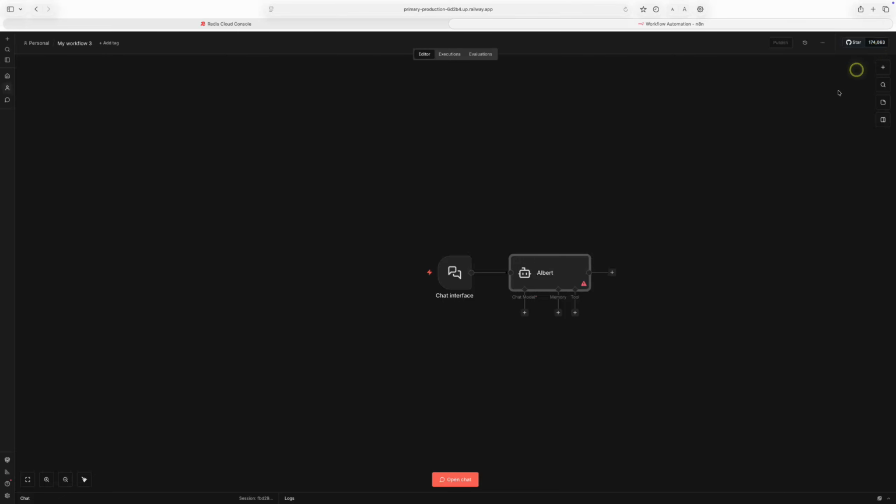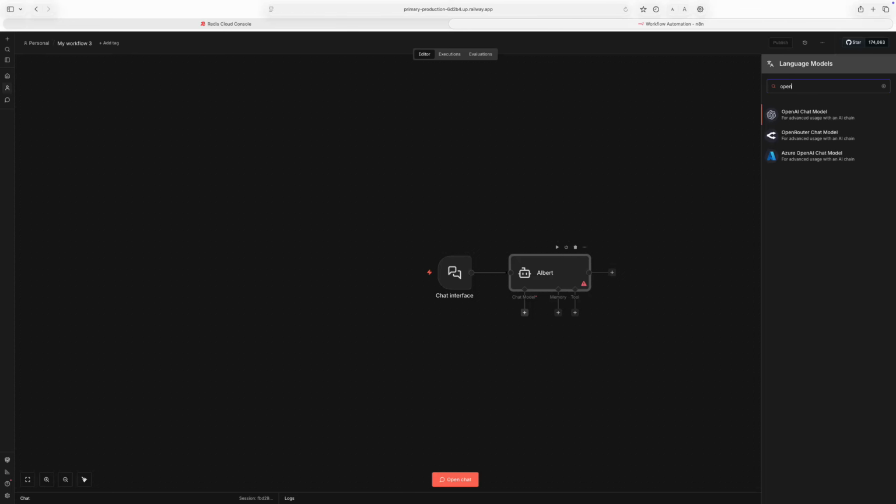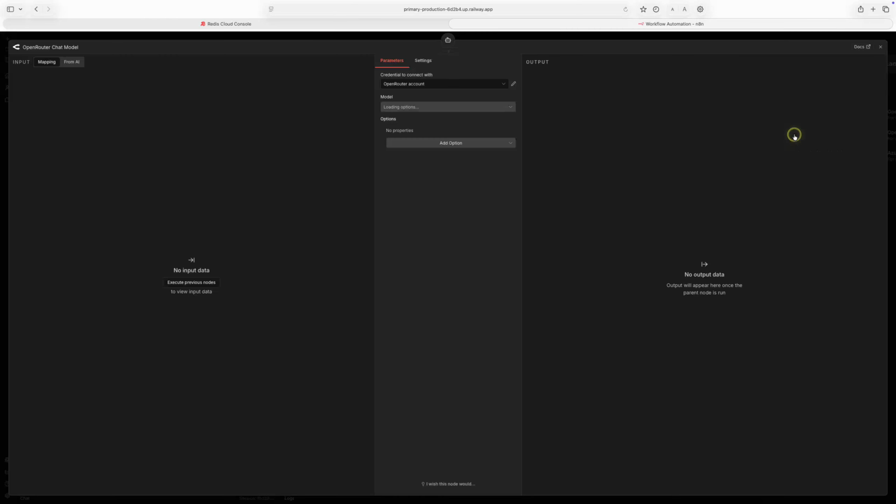Let's add an LLM brain to our agent. Click the plus symbol below chat model, type in open in the search bar at the right side of the screen, and then choose OpenRouter chat model from the list.